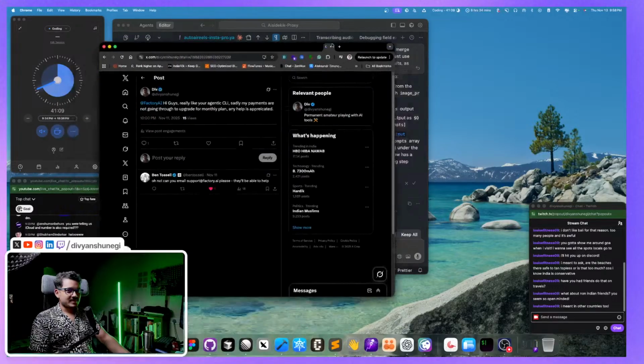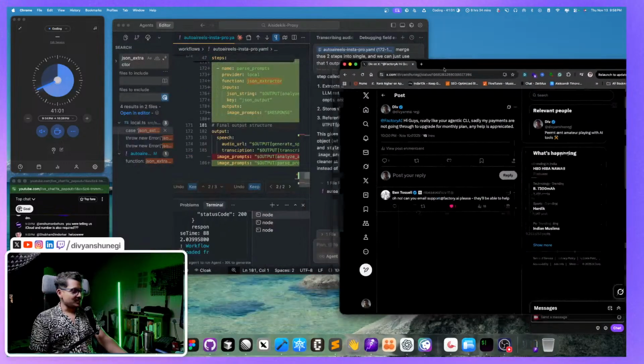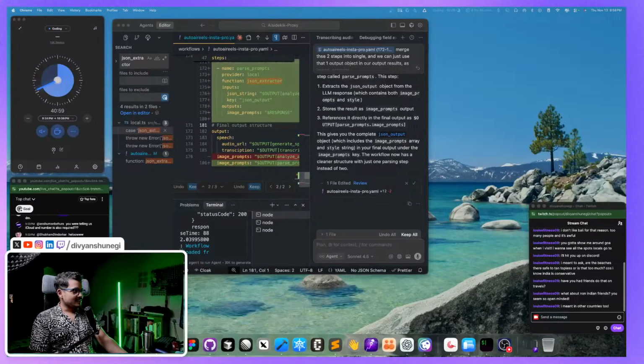So I sent this message to the Droid team. I really liked your agent CLI, but it's not working. They found a message like, oh no, can you email? And I emailed them, but their support team sucks. Like they said, can you try a different card? I told them I tried all my cards. It works perfectly fine on any other.